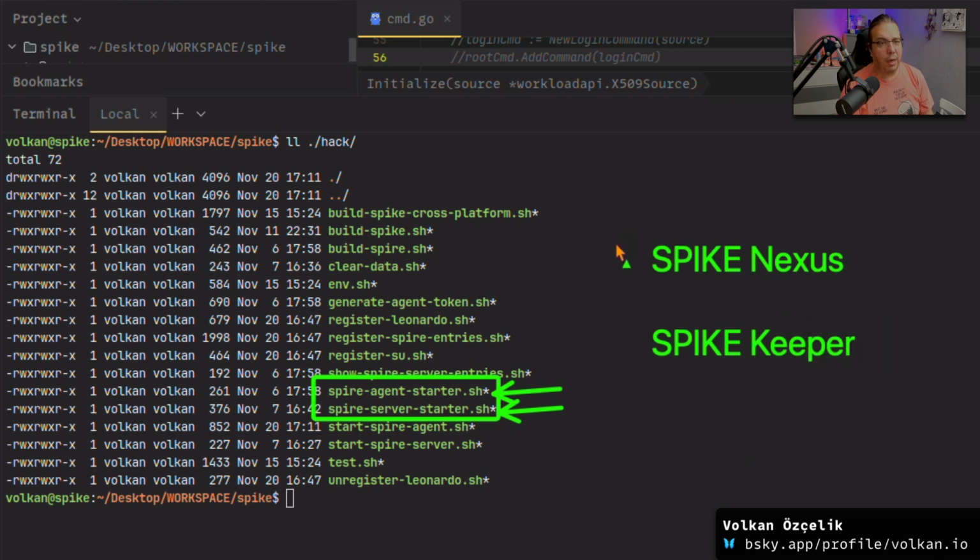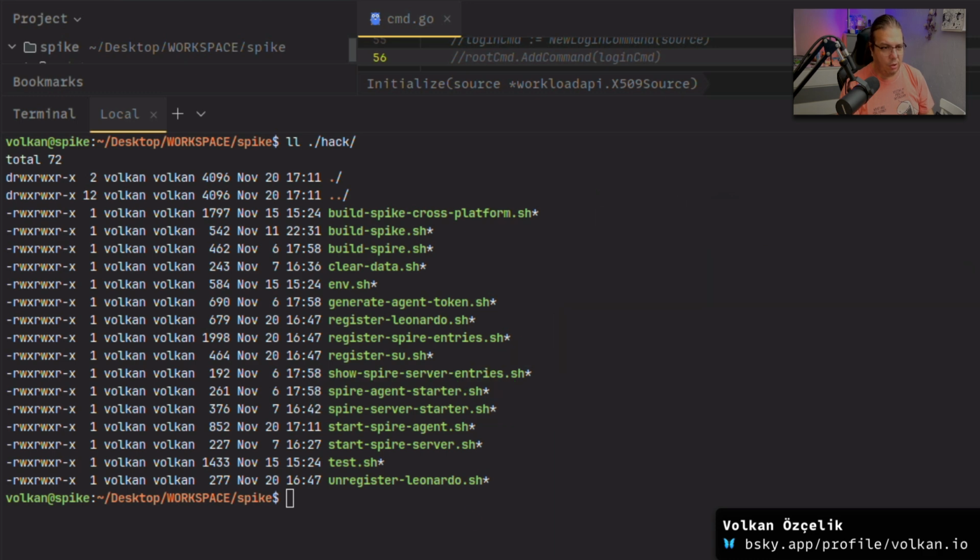Spike Nexus and Spike Keeper communicate with each other using mTLS that will be provided by the SPIFFE identities that we have created here. This communication will be mutual TLS. And Spike Nexus is our secret store. It will keep the secrets, and as a user we'll use the Spike binary to reach the store, set secrets, get secrets, and things like that. It will be easier when I show things rather than talk about them.